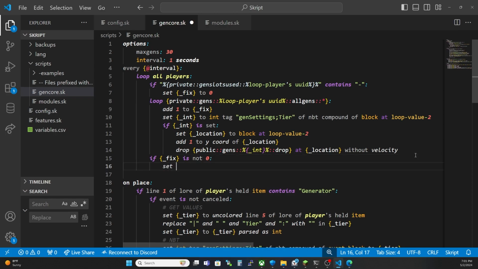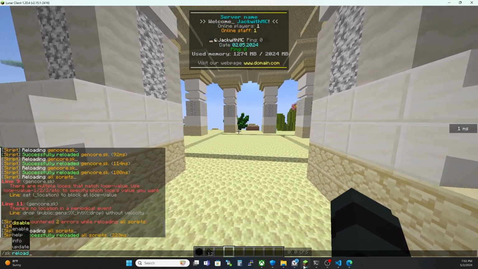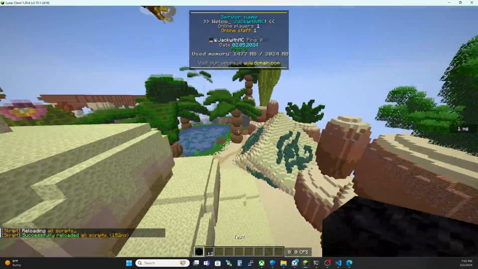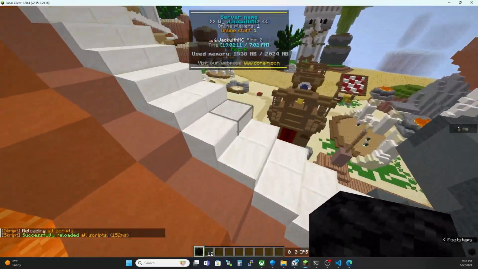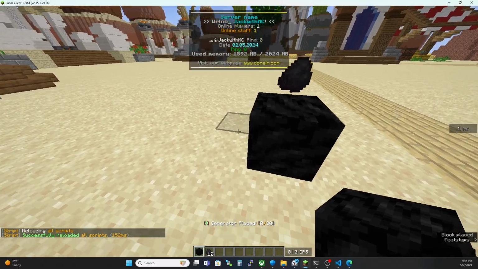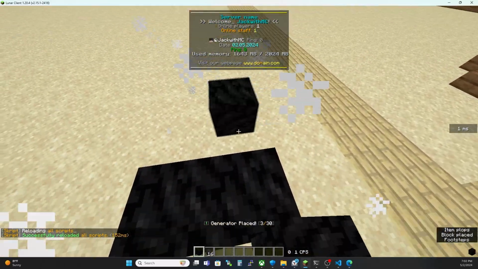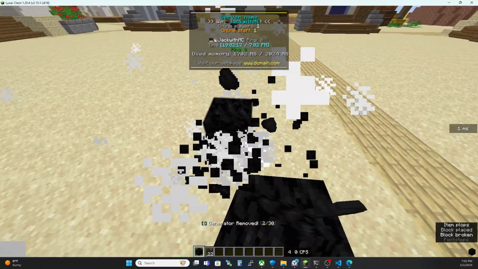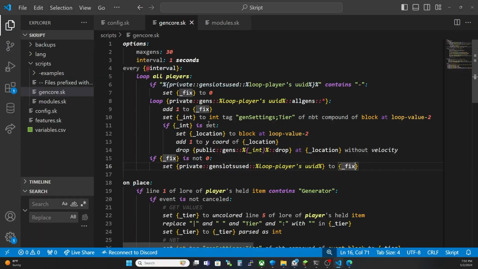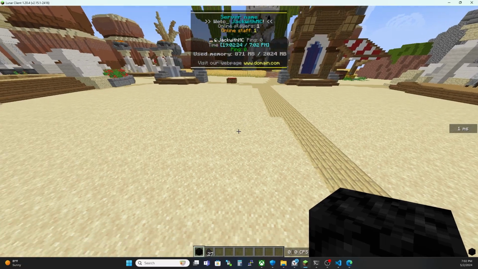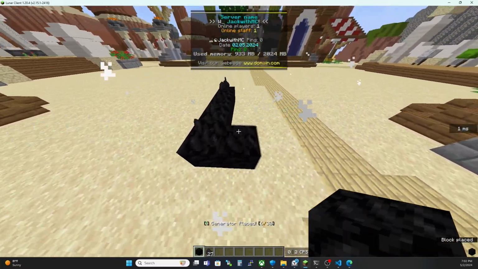Then we're going to set this to underscore fix. This is to prevent it from being negative. So yeah, let's see if that worked. Place 0, 2, 3, 4, 5, 6. Let me set the variable to negative to see if it fixes it, I guess. So I'm gonna do all this.